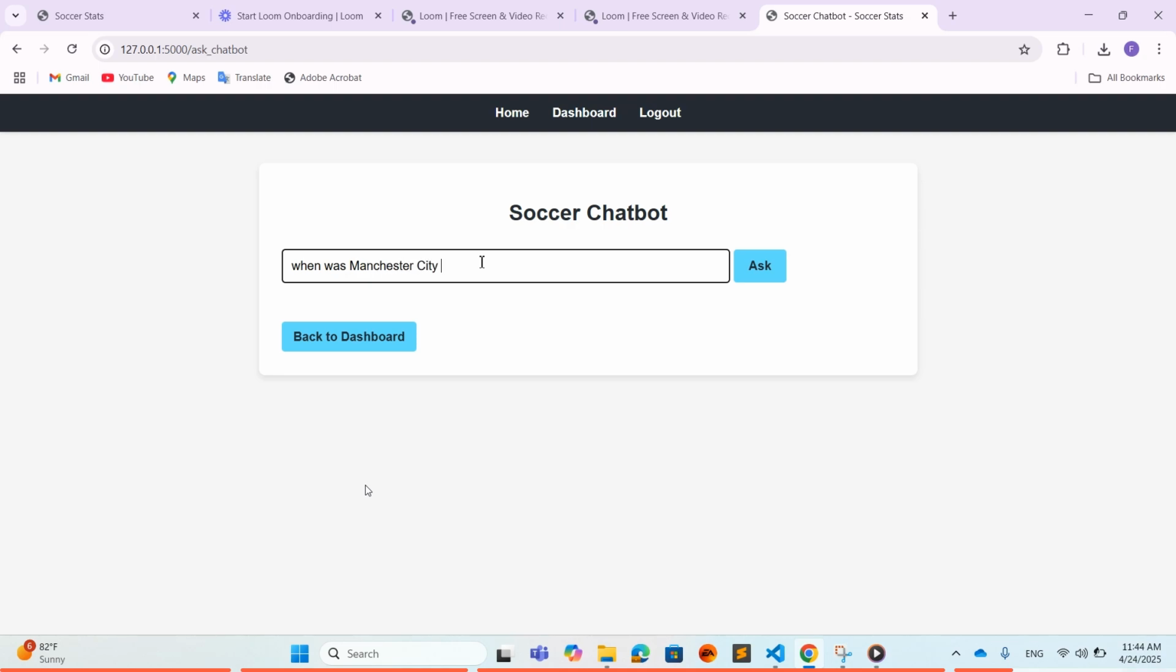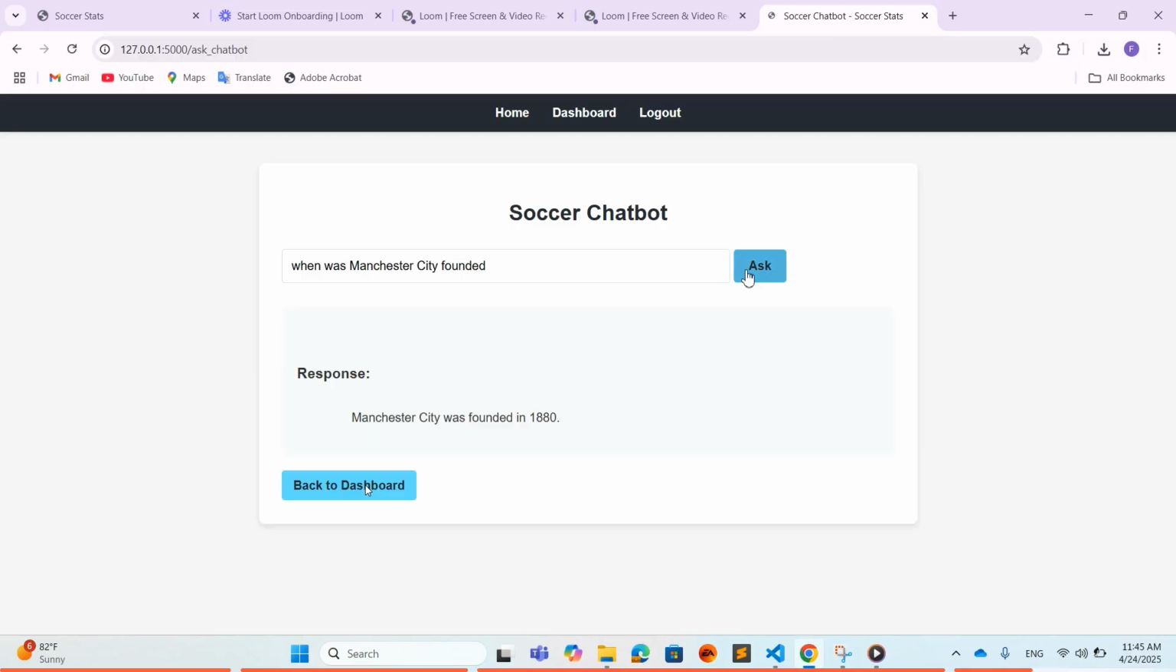This type of information is not provided by the API, so I can pass that to the LLM and ask it, and then it's going to render out information. Manchester City was founded in 1880. So this response is from the LLM itself. It's not from any API. The LLM itself was trained on a large corpus of text, like large batches of data that are likely web scraped.